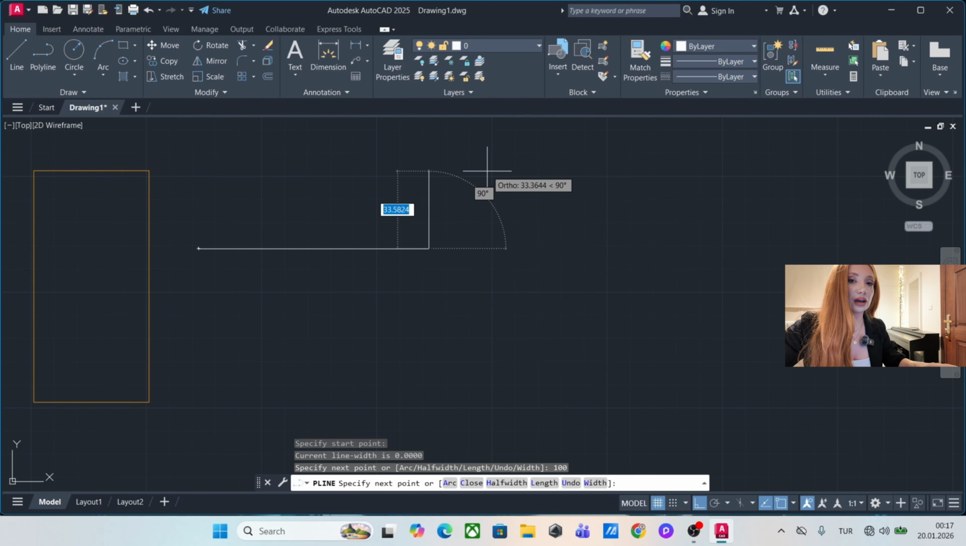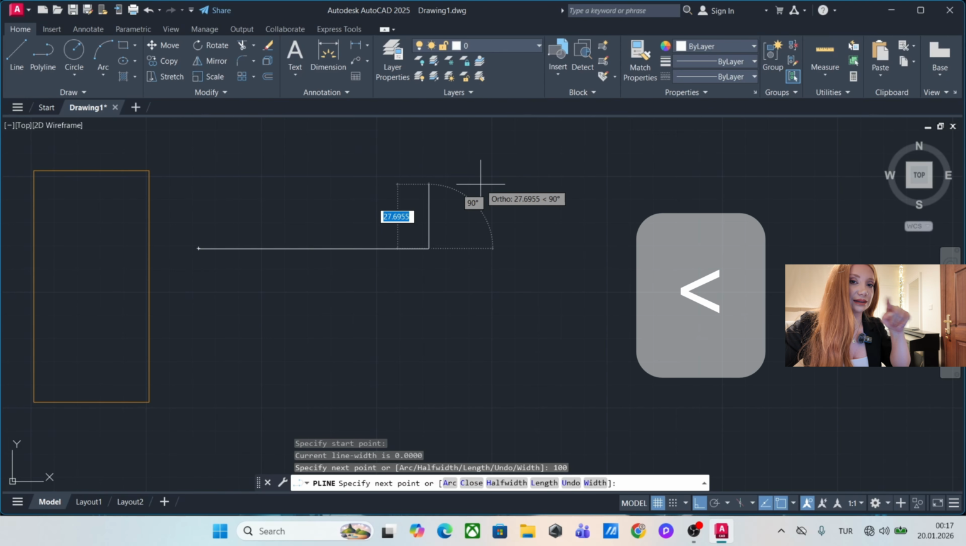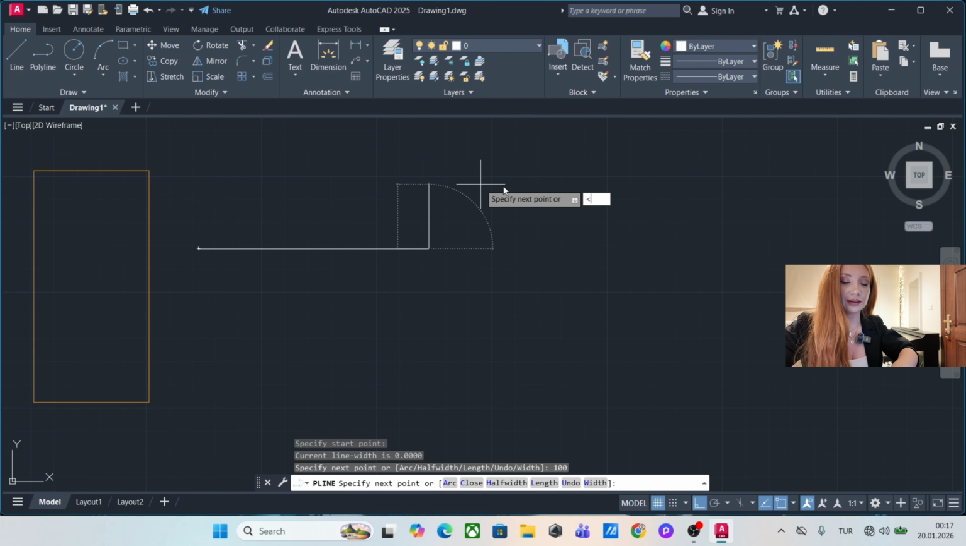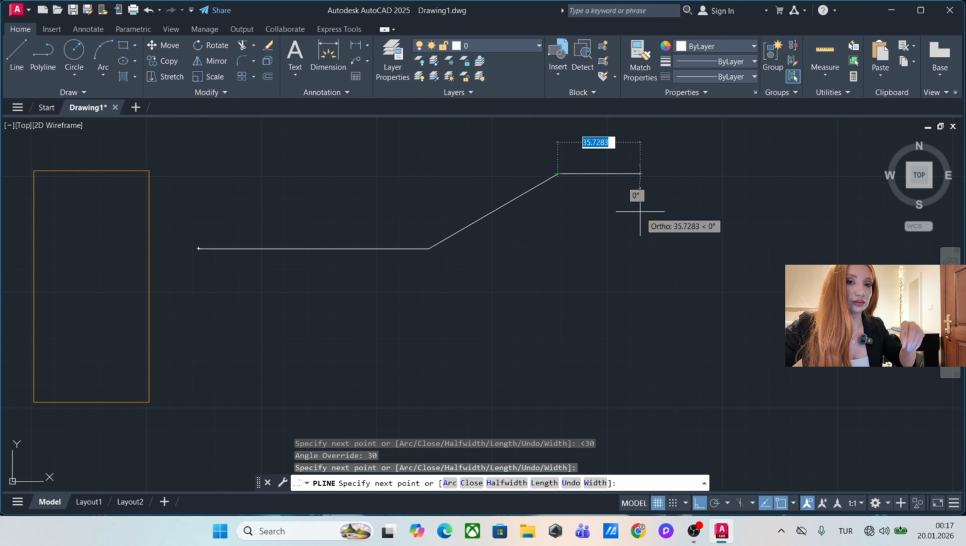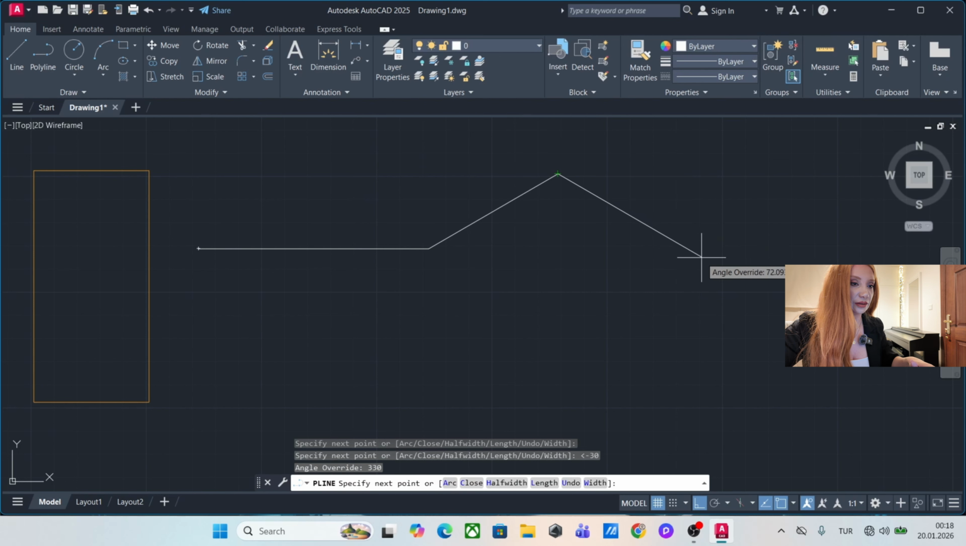Now, let's say I want to create a 30 degree. I want to go up with 30 degree. I press the less than sign on my keyboard and then I write down my degree, 30, enter. Now let's say I want to go down with 30 degree again. Again, I'm pressing the less than sign on my keyboard, minus 30, enter.